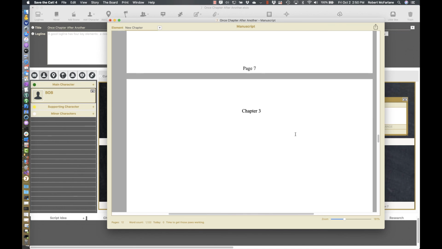Okay, folks, that should give you a good idea how to use the novel by chapter option and to take advantage of all the tools you have at your disposal to develop and write a great novel.